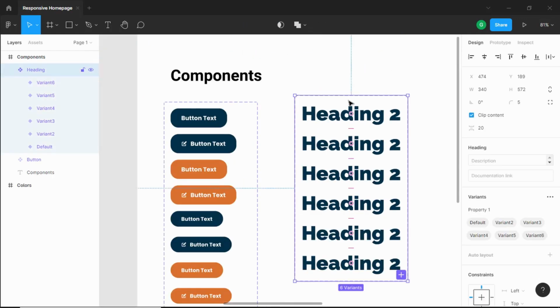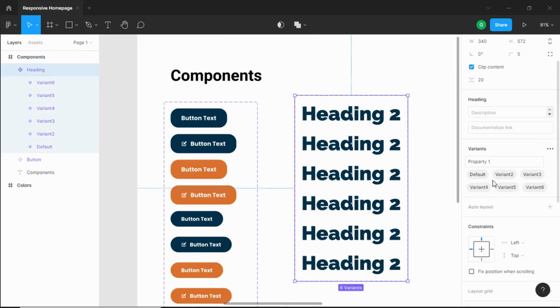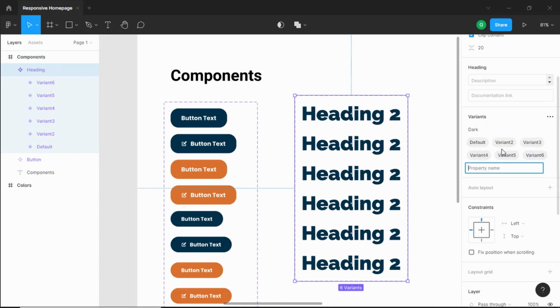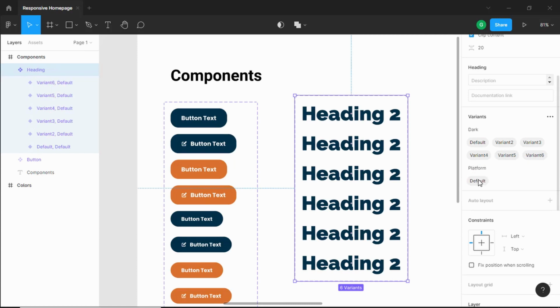Right now let's click on this component and let's add some properties. So we already have a property called property 1 over here. So I'll just change this to dark. And then we need to have one more property called platform. So let's click on this option button and click on add new property, and I'll just name this platform. And by default we will have the platform set to desktop. And here for the dark, I'll just set the default value to true.